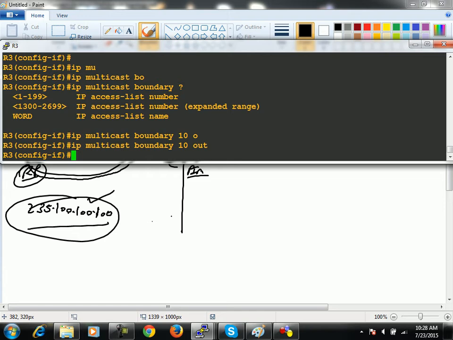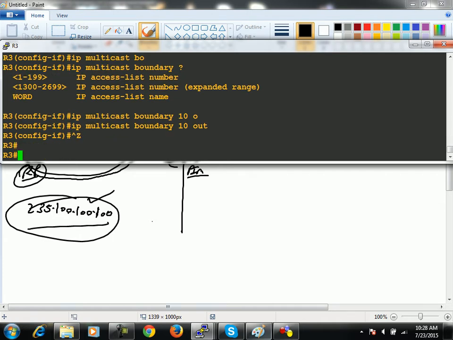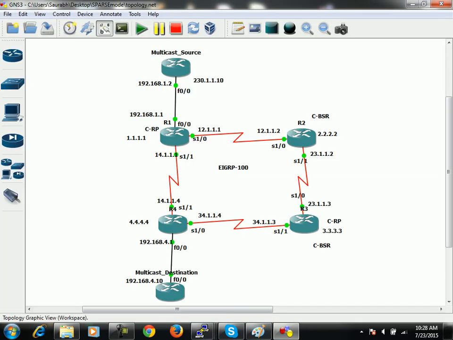Right guys, I hope that you people can do it by yourself now. So in this way you can configure your multicast boundary. Apart from it, now we have finished auto RP, we have finished BSR, we have finished sparse mode as well.